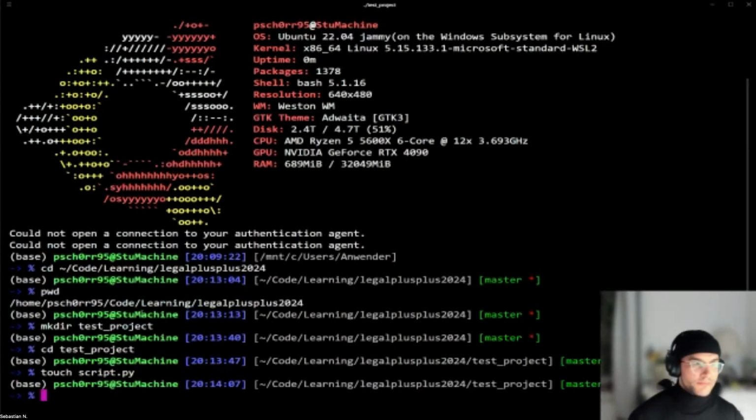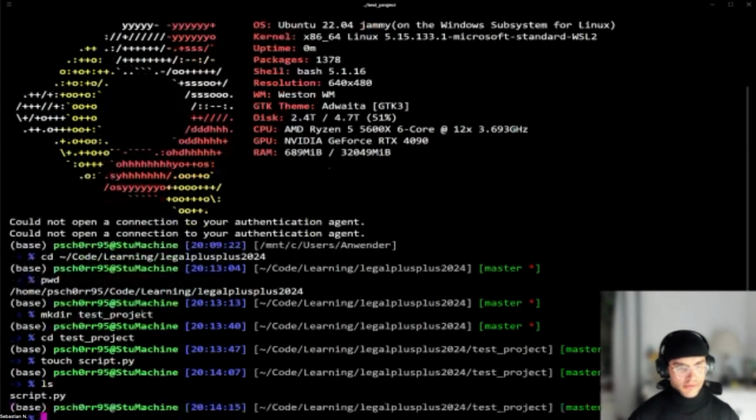Okay, and now, Pia, what did I tell you? How do I see what is in the folder? It was ls. ls returns me a string that reads script.py, because I just created a file named script.py.